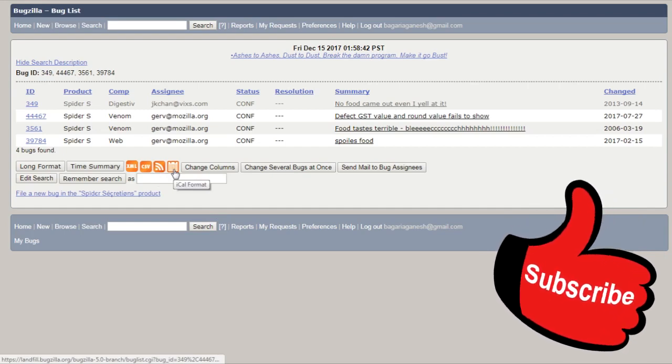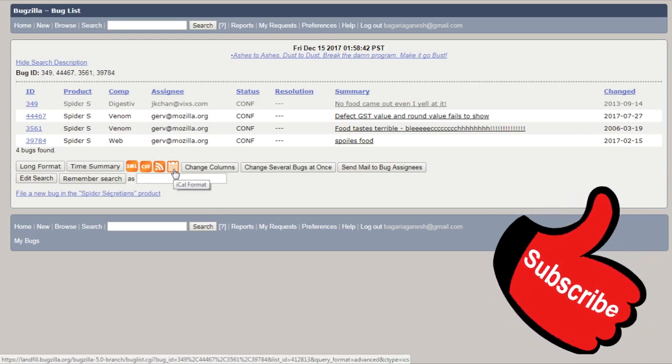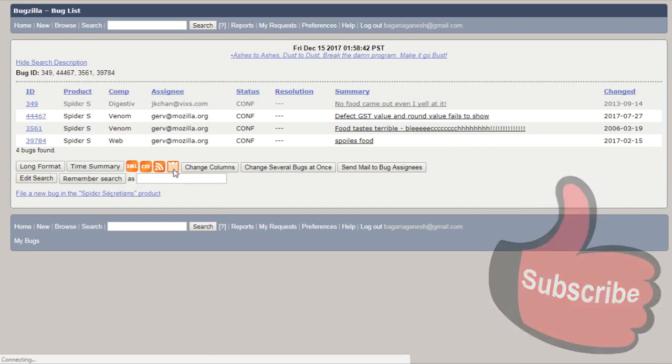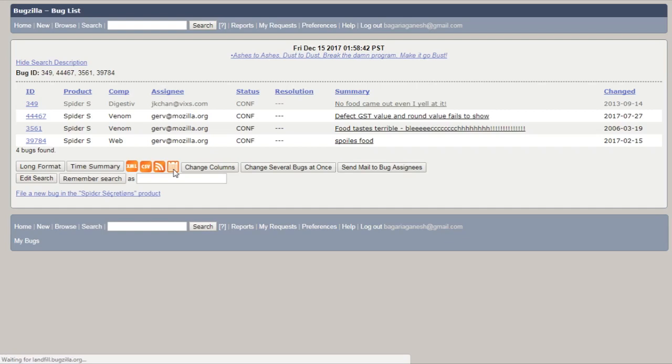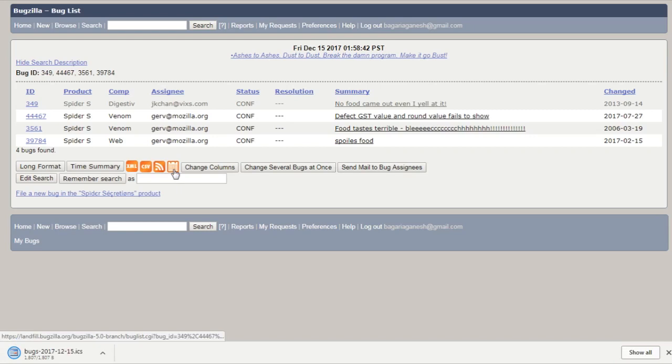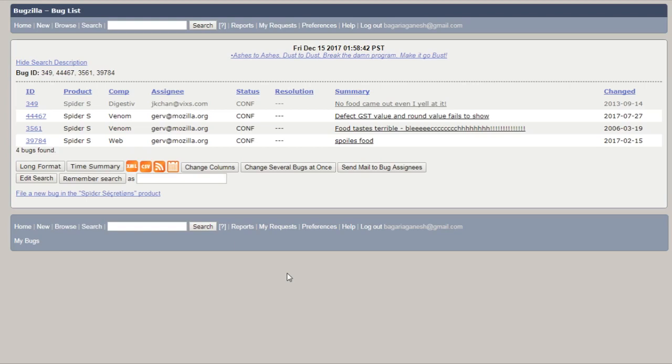And now this is the iCal format, that means calendar format. It displays the bug list as a calendar file. Each bug is represented as a to do, which is saved as an .ics file. You can view it in Outlook only. That's how this iCalendar format looks. I can't say how it looks because I can't open it.